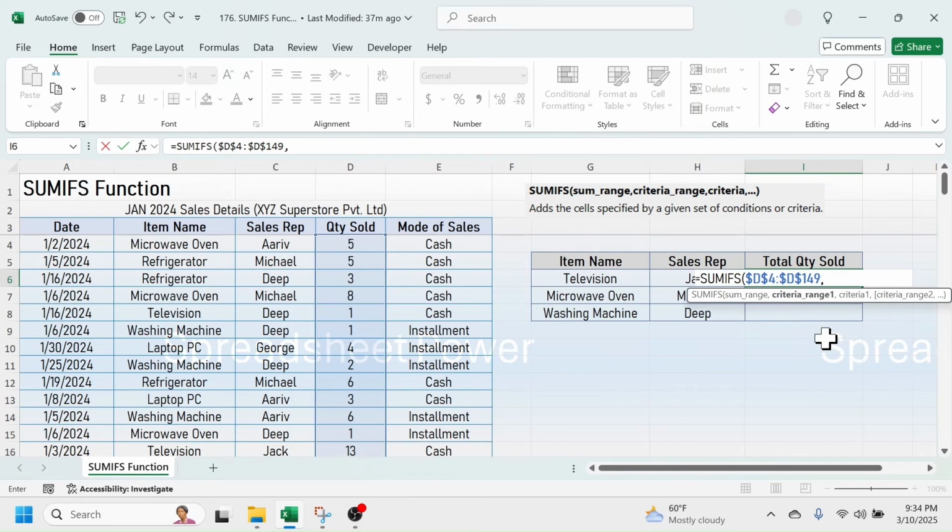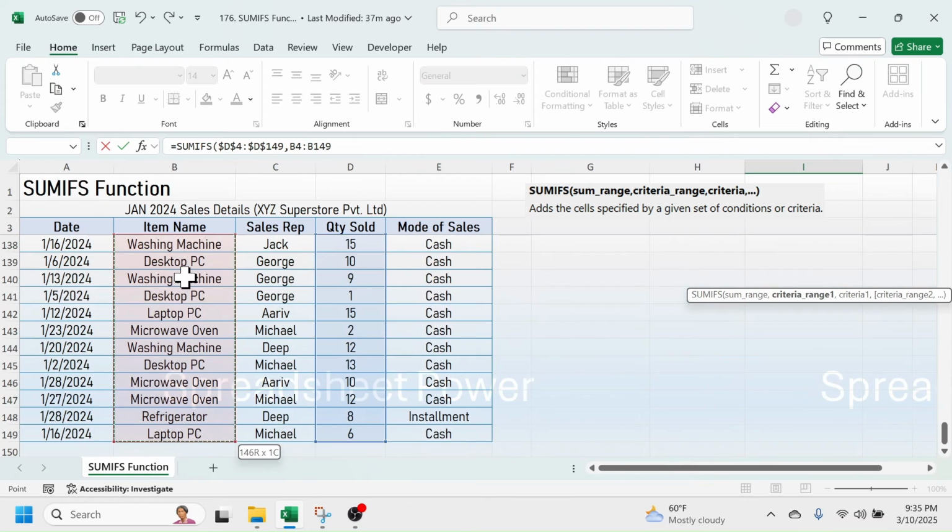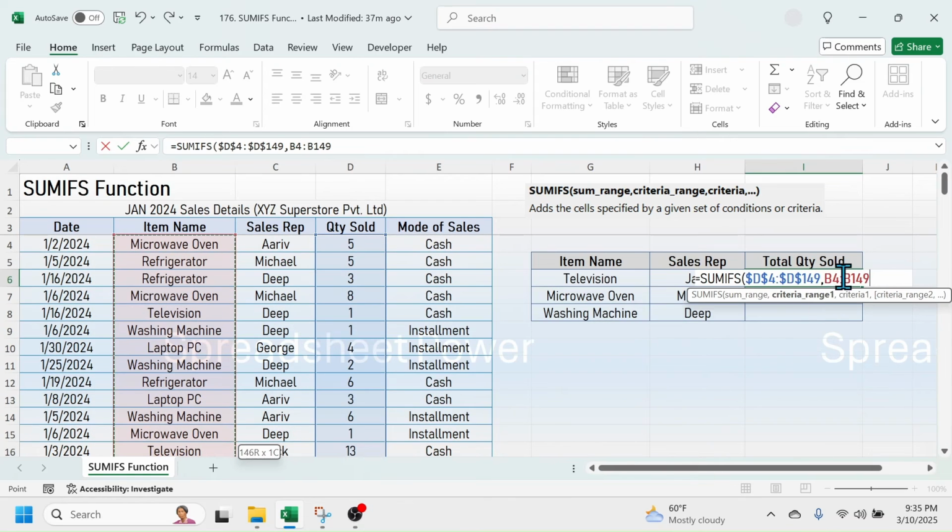Then put a comma. In the criteria range 1, we have to select this first criteria range of the source table, that is the item name range. So select it from the first cell till the last cell. Now lock this range by pressing the F4 key in the keyboard, then put a comma. In the criteria 1, select this first criteria, that is television. So click on this cell, then put a comma.